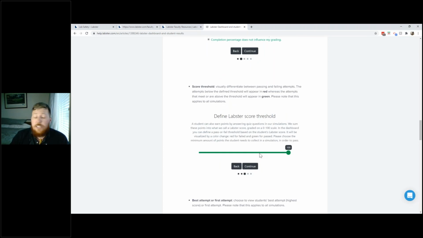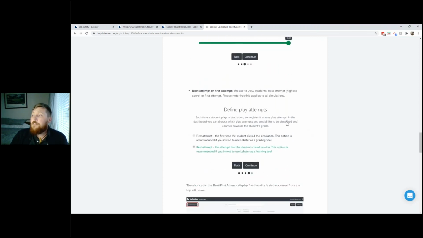So if you do the standard pass-fail of 65, everything below 65 will appear red on the grade book for failing. Everything above will appear green for passing. So it kind of gives you a nice little window to see how the entire class is doing as a whole. And then from there, the play attempts.